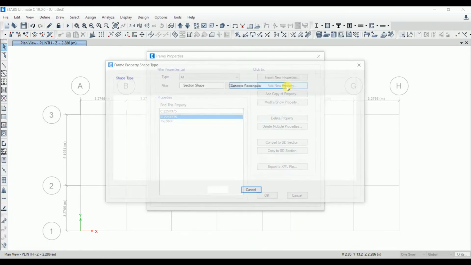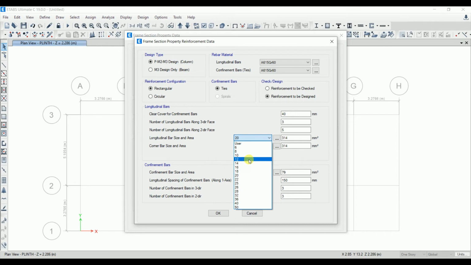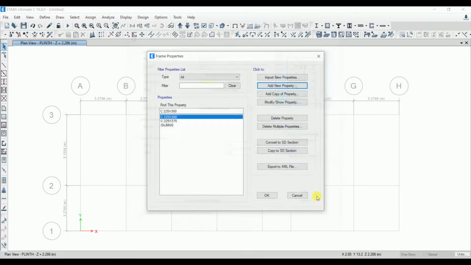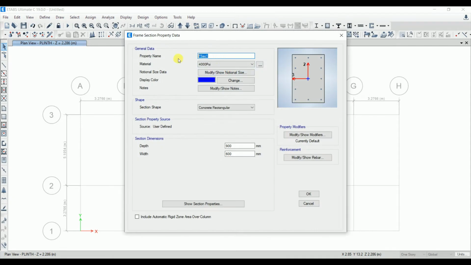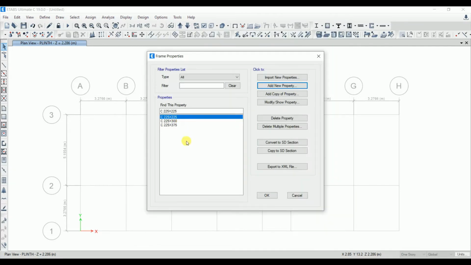Give OK. And again give new property, concrete, column 225 by 300, grade M20, here 300, here 225 as width, and again modify show rebar as 16, 500 you can choose, and the confinement bars 8 mm you can choose, and again give OK. Again we can add another column property, C 225 by 225, M20, 225, 225, and here let's choose HYSD bar 500, and let's choose the bar as 16 mm and here 8 mm. Now we are done with the column property.